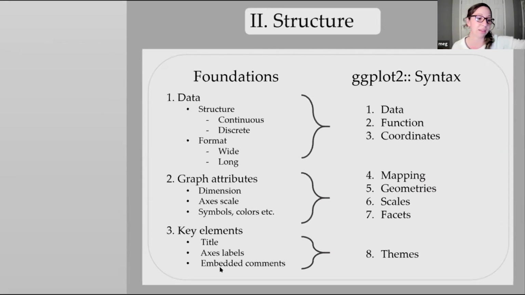So how that looks is, if we think back to our foundation, we have our data, and within ggplot syntax, there's corresponding arguments for data, for functions, and for coordinates. For graph attributes, we have our mappings, our geometries, scales, and facets. And then finally, in our key elements, where we can capture different things like titles, axis labels, and embedded comments, those are our theme arguments.